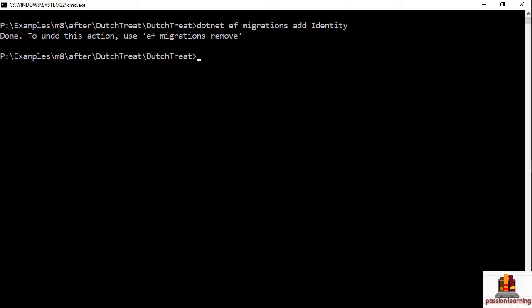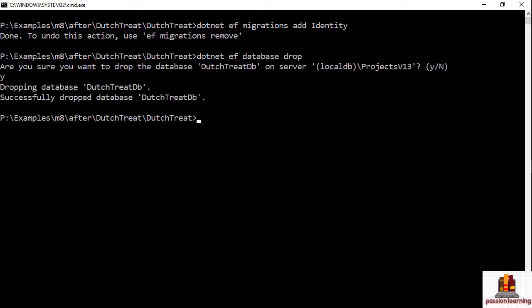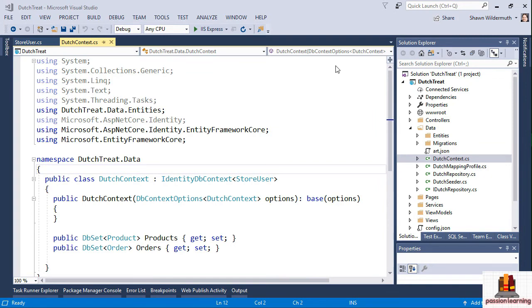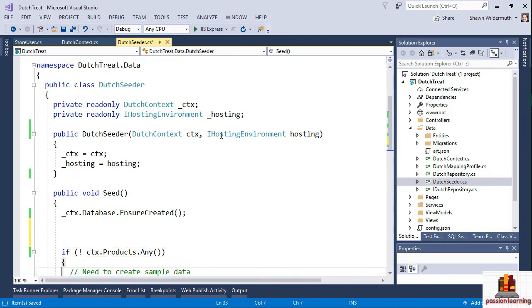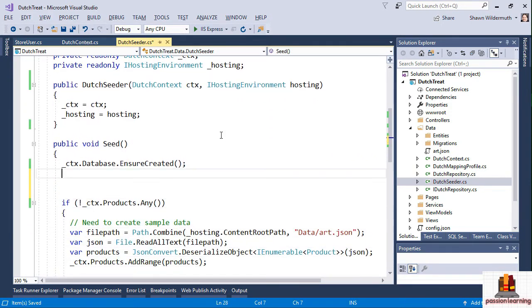Back in the console, let's go ahead and just use the EF tooling again to drop the database since we've made such a big change. And then next time we run it, all those migrations will be executed for us. Now that we have the data model all sorted out, let's open up that seeder. And in the seeder, we're going to look inside the seed method right after we ensure the database is created.